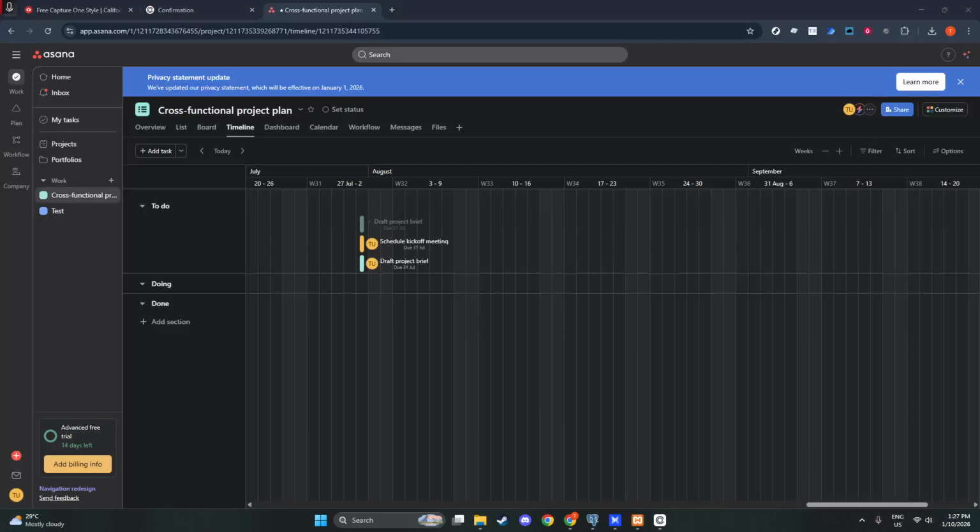In today's video, I'm going to teach you how to print timeline on Asana. Whether you need a crisp PDF for a meeting or a paper copy to pin on the wall, I'll walk you through the exact steps and share a few tips to make sure everything fits and stays readable.